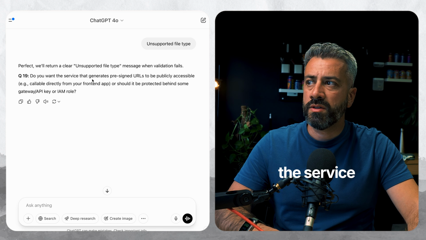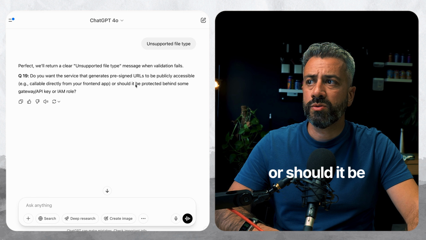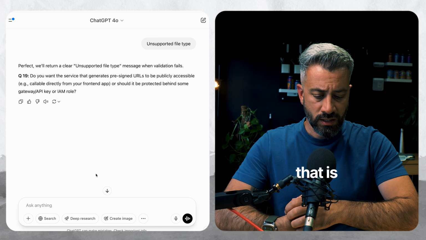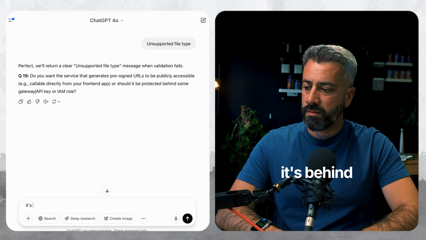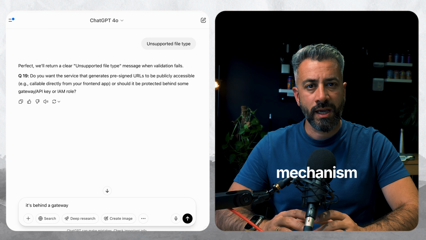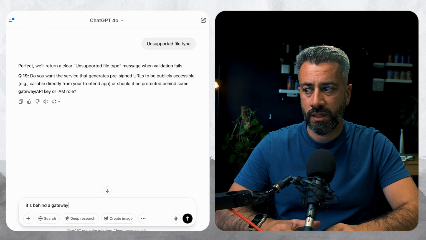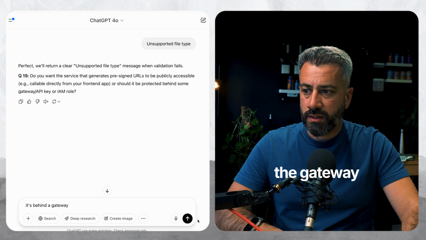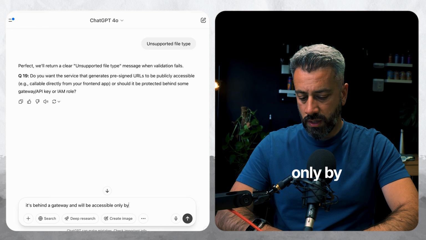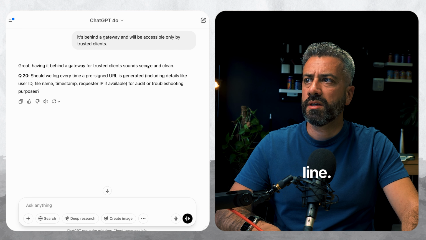Do you want the service that generates pre-signed URLs to be publicly accessible, callable from your front-end app, or should it be protected behind some sort of gateway, API key, or IAM role? I'm gonna say that it's behind a gateway. I'm saying this because I don't want to have any authentication mechanism implemented in the service code base, but I want to manage that externally with things like Istio in a Kubernetes cluster. It's behind the gateway and will be accessible only by trusted clients. Great, having it behind the gateway for trusted clients sounds secure and clean.